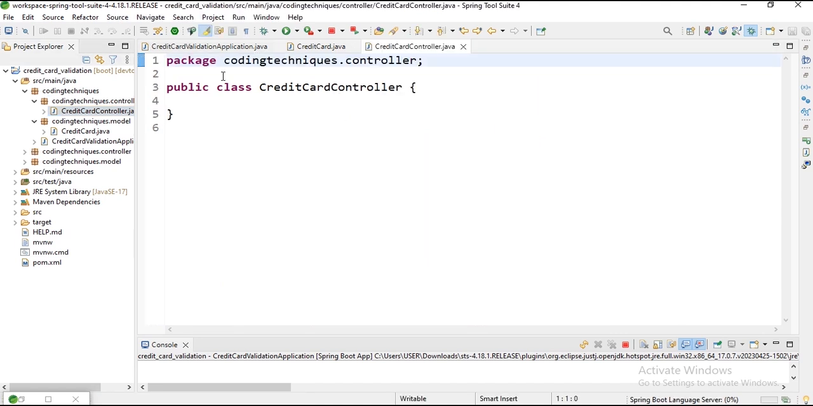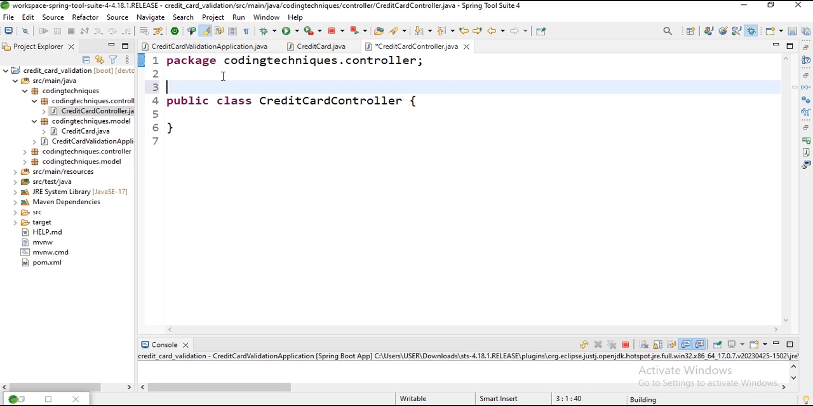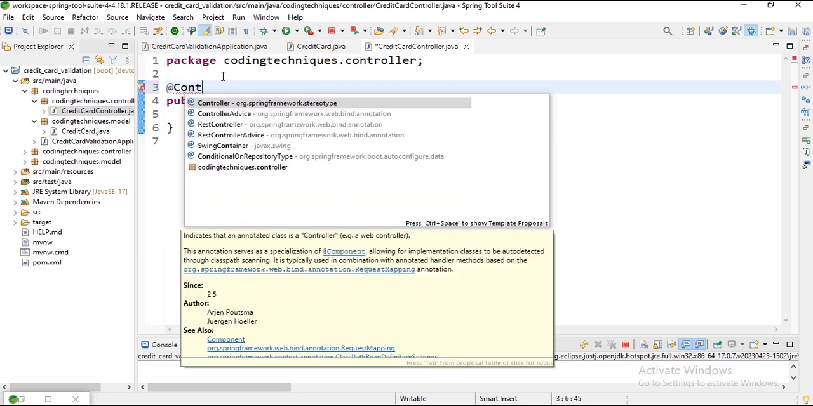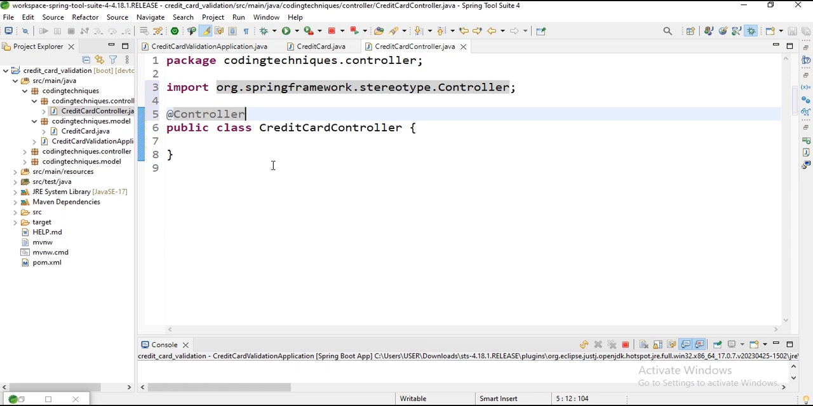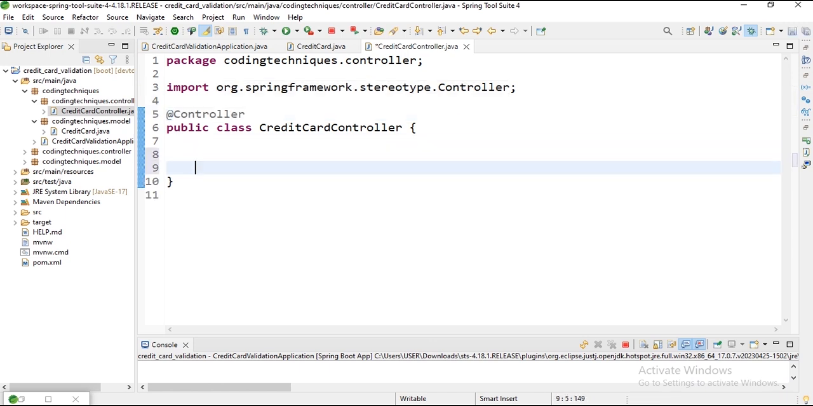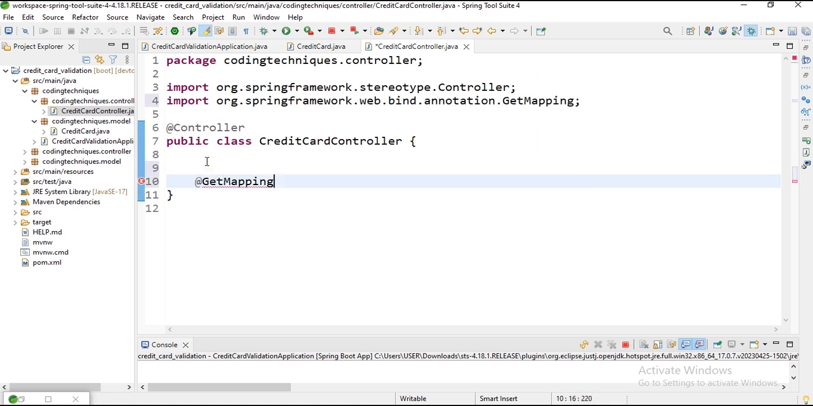So here is our class. Let's annotate the class with @Controller. Okay, so the next thing we will do is to have two methods, GetMapping and PostMapping, for the registration. Because we are going to register the credit card, now let's have a path of registration.